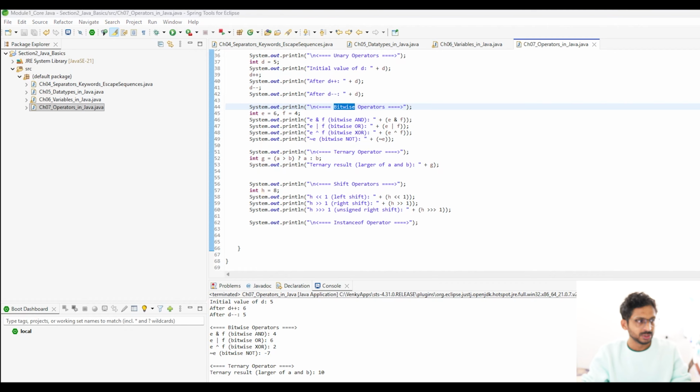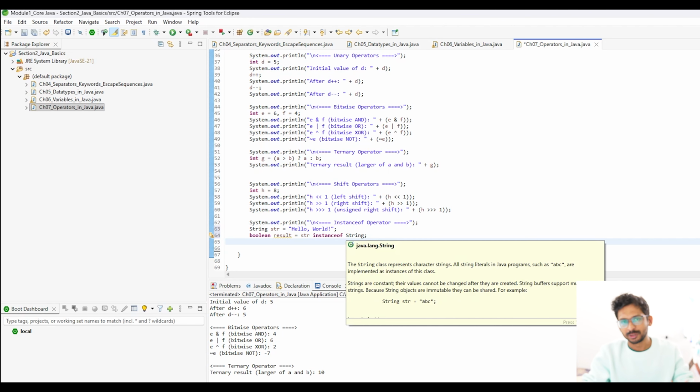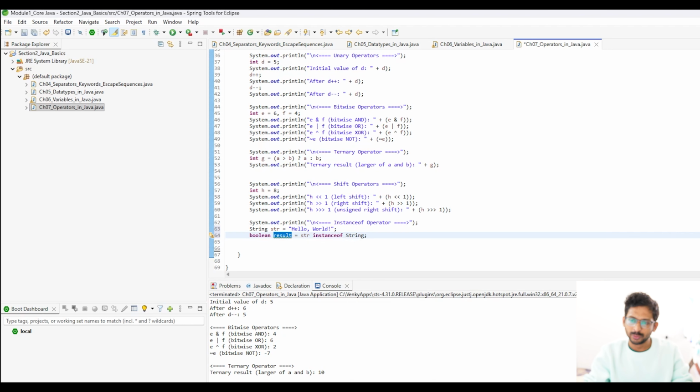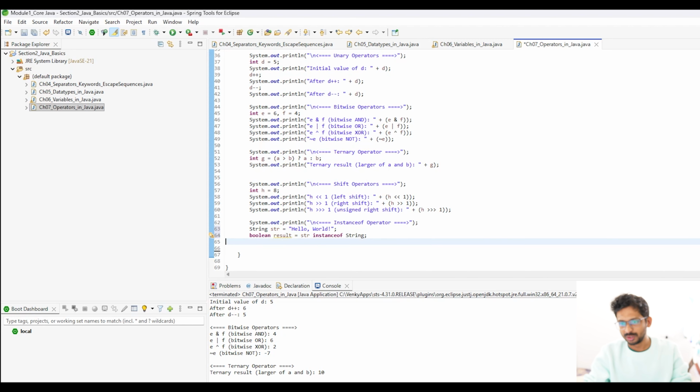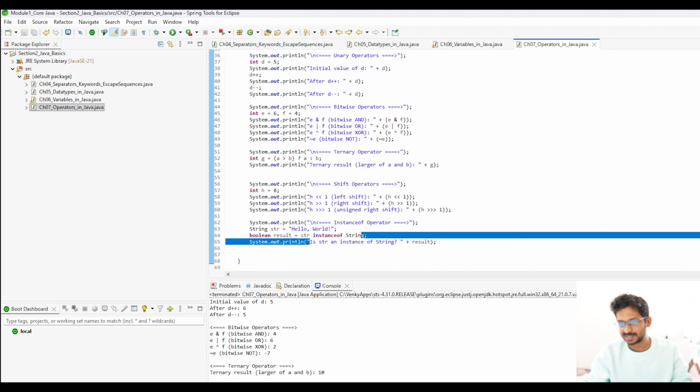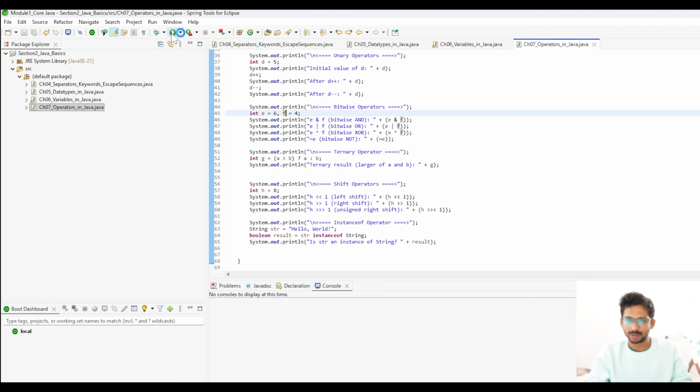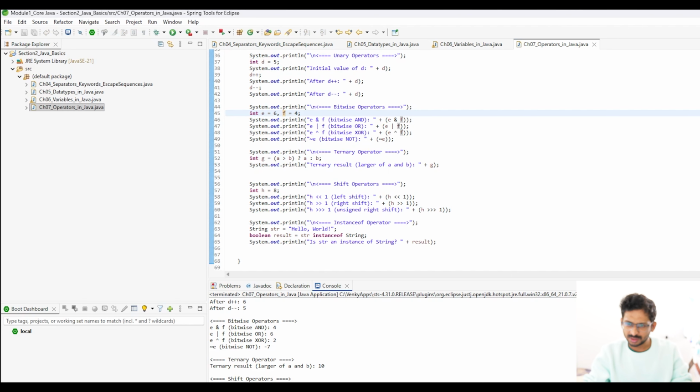Let's quickly go through the instanceof operator. Let's say we have created a simple string str and its value is hello world. The instanceof operator is going to return a boolean value. So you are creating a new boolean variable here as a result, and it is going to apply instanceof on the variable: str instanceof String. We are checking if this str variable is an instance of the class String. To see the output, we can write a simple print statement: is str an instance of String? Let's save and run the program. This is true because in this case str is indeed an instance of String. So that is how you're going to use the instanceof operator.